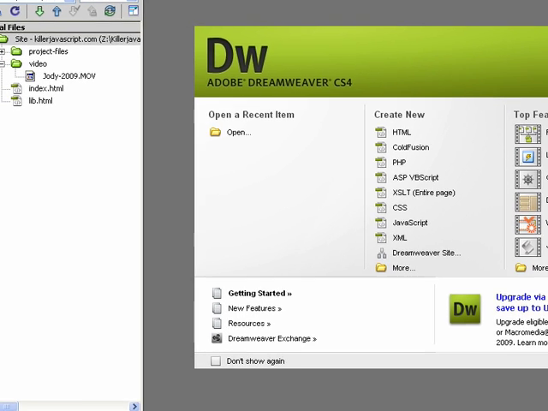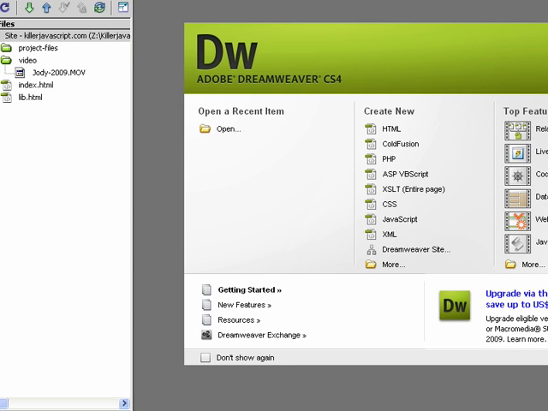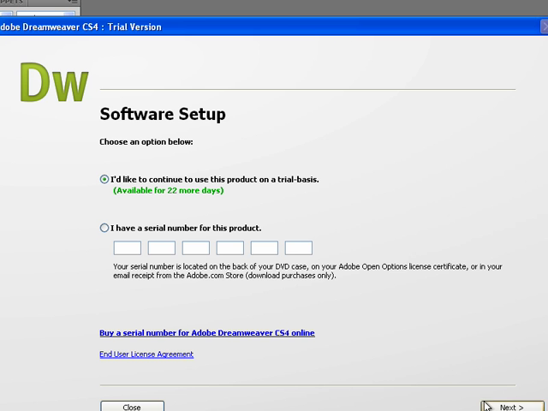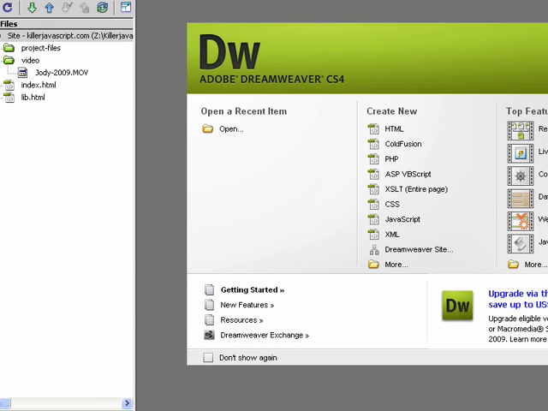I'm using a trial, so I'm expecting that little trial window to pop open. Here we go. Yeah, I got 20 more days. So I'll eventually have to buy this, I guess.